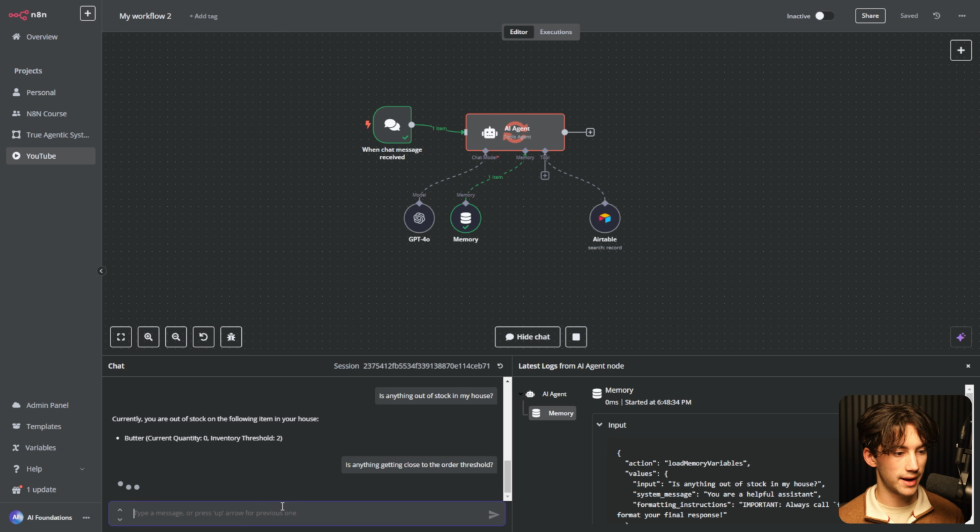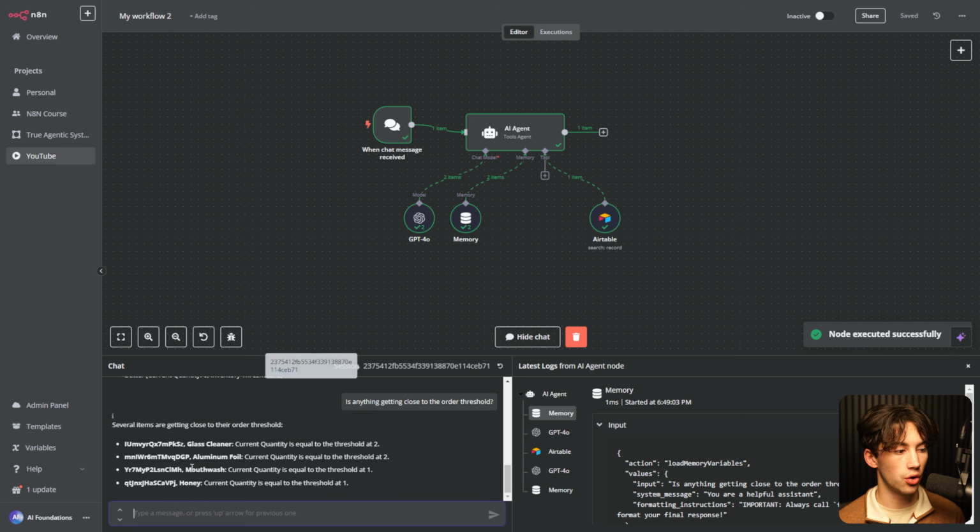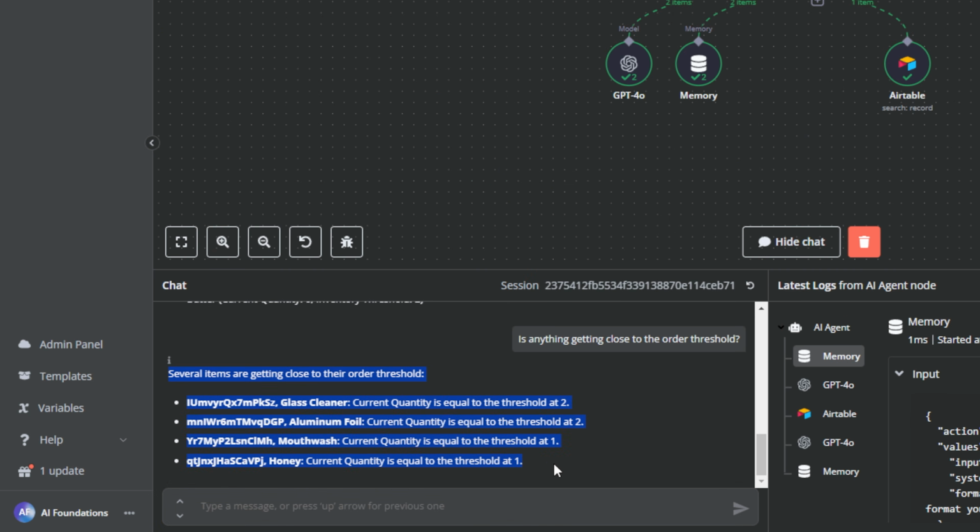And I could send that off to see if we're getting close to needing to order anything again. And it will search my database, search my home inventory that we just added as a tool, and then it gives me everything I need right here. It's even pulling in the record ID, kind of weird, but these are things we could adjust with instructions. It says glass cleaner, aluminum foil, mouthwash, and honey are all getting close to their order threshold.